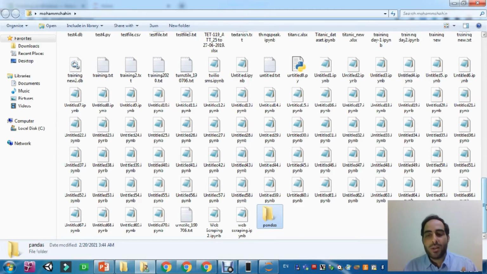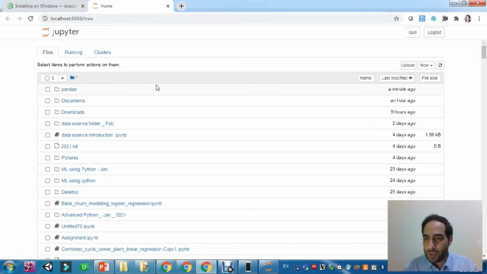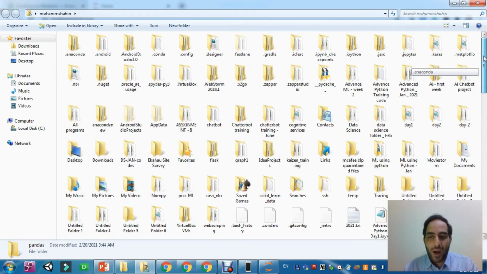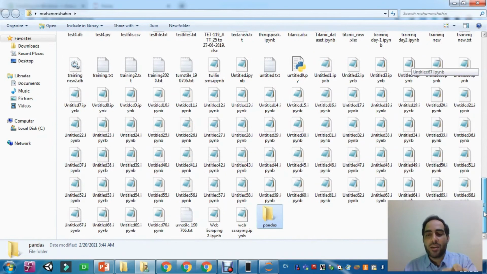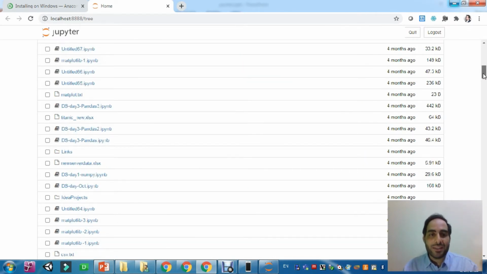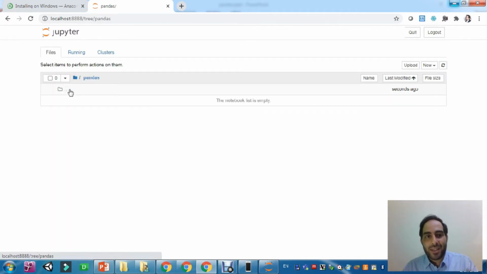So what is the meaning? All the files and folders available in this directory are already appearing in Jupyter Notebook. That means Jupyter is using the same directory. So we are going to use our main directory in Jupyter Notebook. Whatever files and code we create are going to be stored and saved in this directory. Clear? All of these files and folders appearing here are nothing but our directory folders and files. Now we are going to access the Pandas folder and write Python code inside.